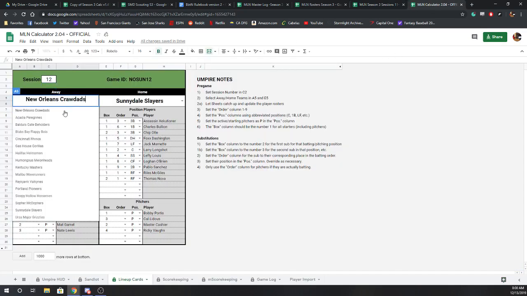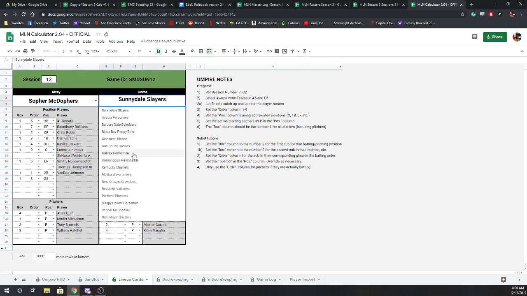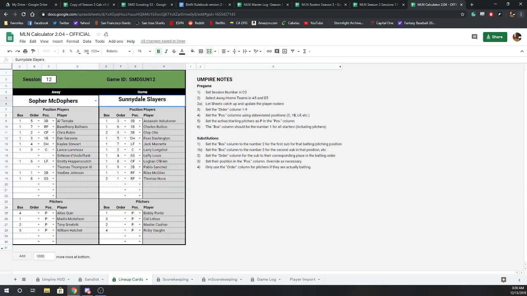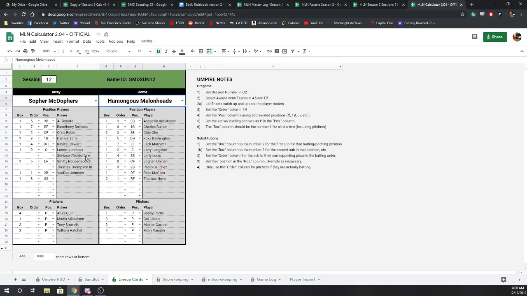So, drop-down menu. Sofa McDophers, and it's going to update, right? It'll update all of our players for us, and it just puts them in alphabetical order. Same thing. Let's go to Humongous Melonheads. And then again, it'll update everything in order, right? So let's clear out this box stuff, and I'm going to show you what happens when it's blank.